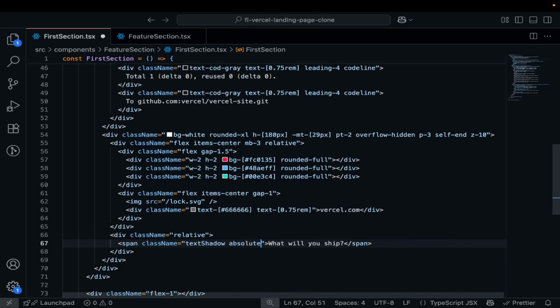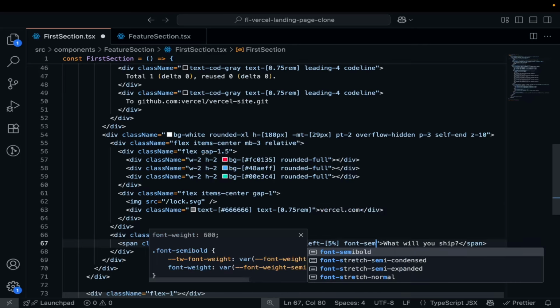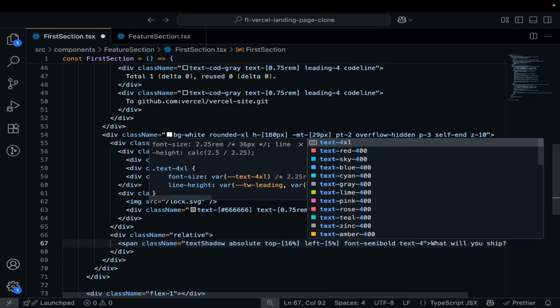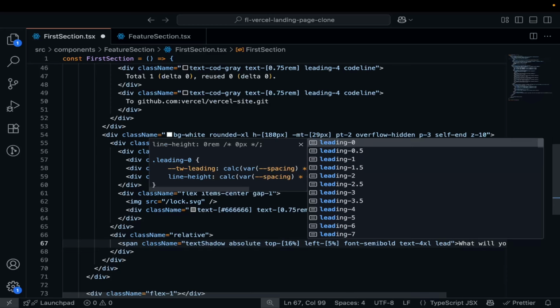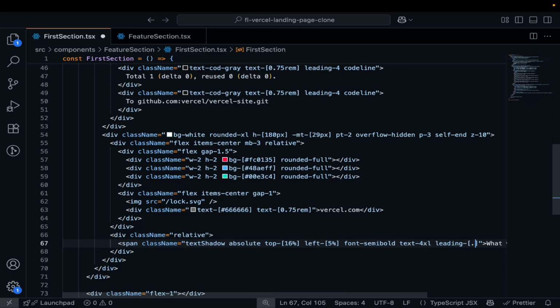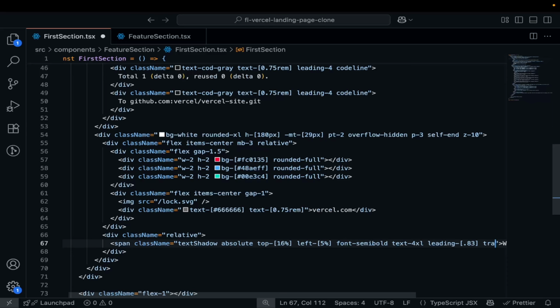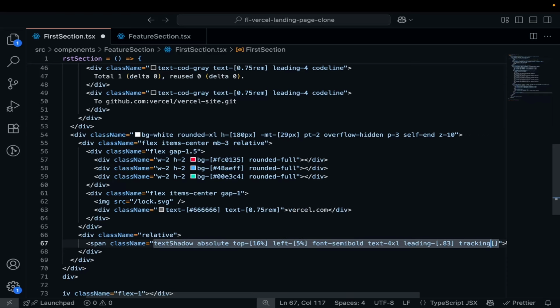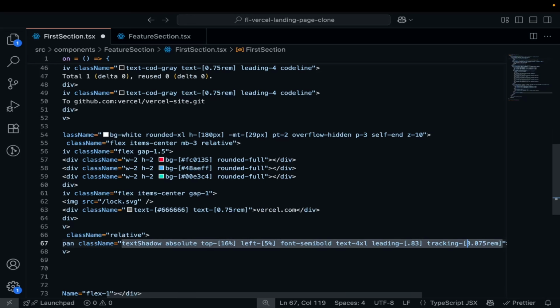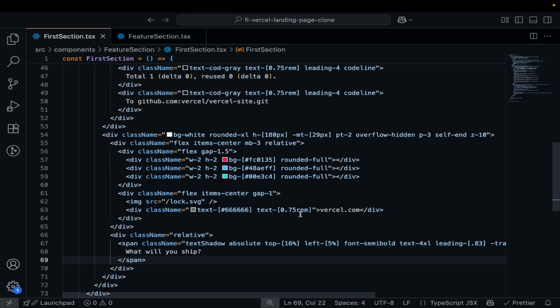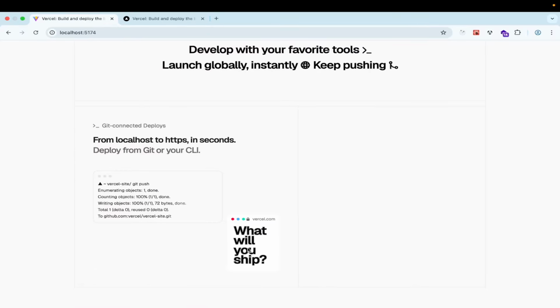Position will be absolute. From top it will be 16%. Left will be 15%, not 15%, let's do 5%. Font will be semi bold. Text will be 4XL, which is 2.25 rem, 30 pixel. Let's give the line height. So leading 0.83 and then letter spacing, tracking, it will also be 0.075 rem negative. So I will add negative sign here. Now let's see. Okay, so this is coming like this.